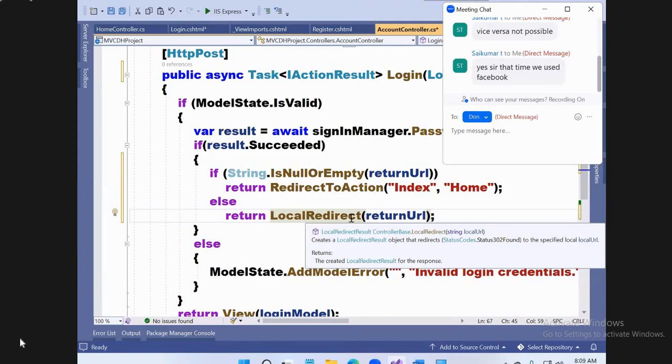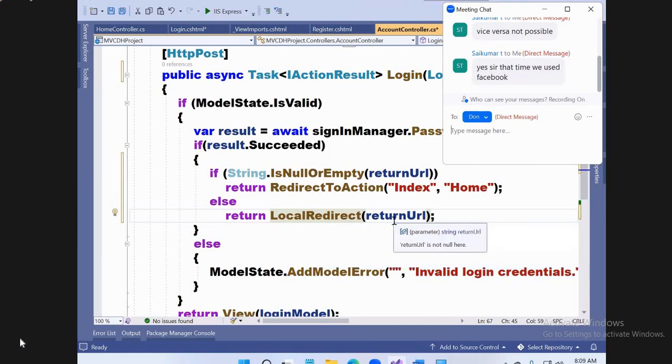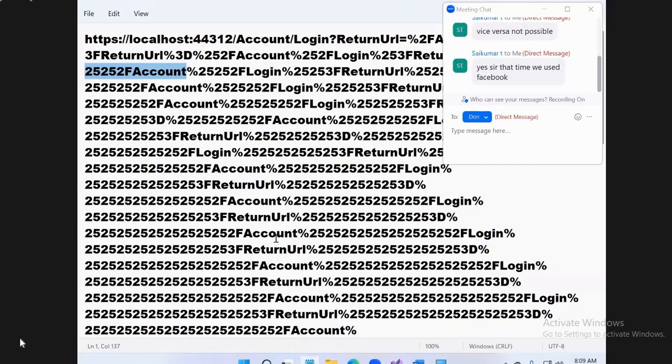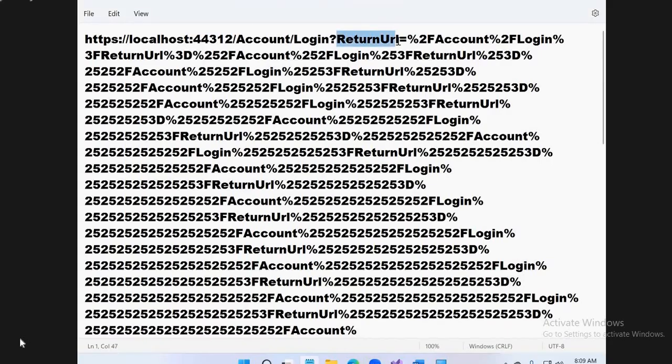What is the difference? If you say redirect, you're recording the complete URL, HTTP, www.google.com, something completely. But here I don't have all those things. What I have here is only the return URL: account, login, return URL. That's all. I don't have the remaining information here.